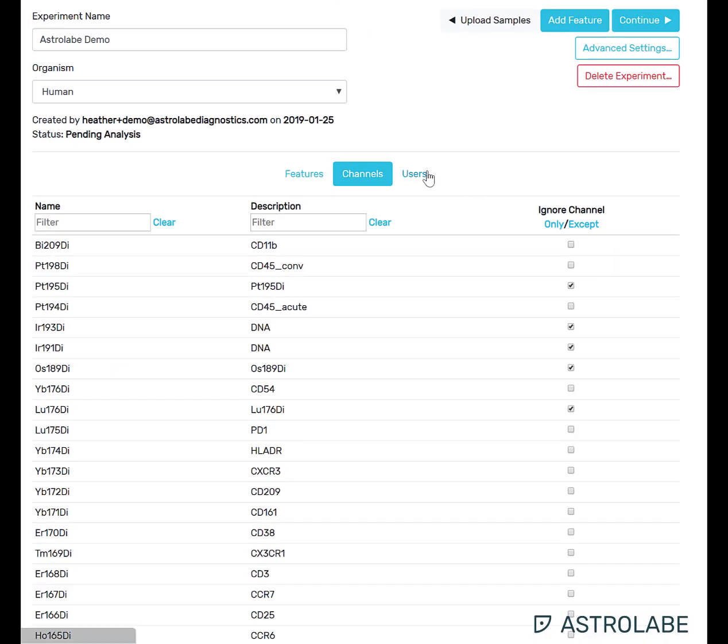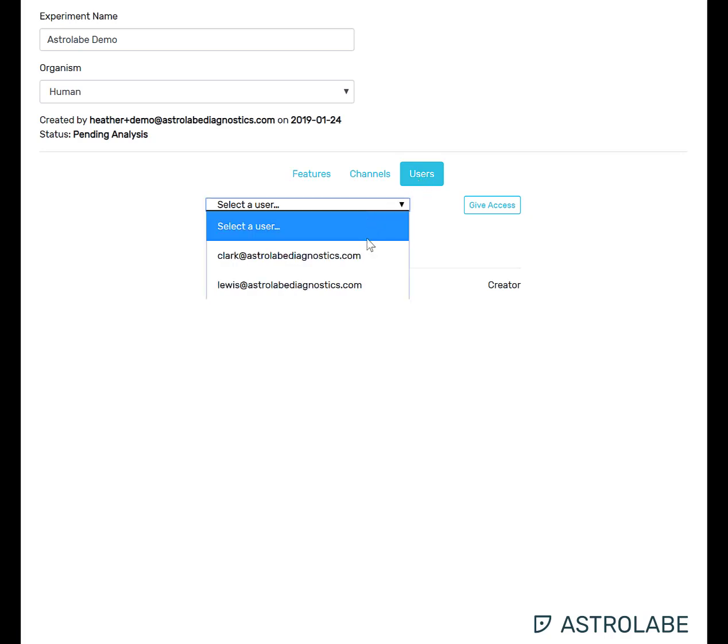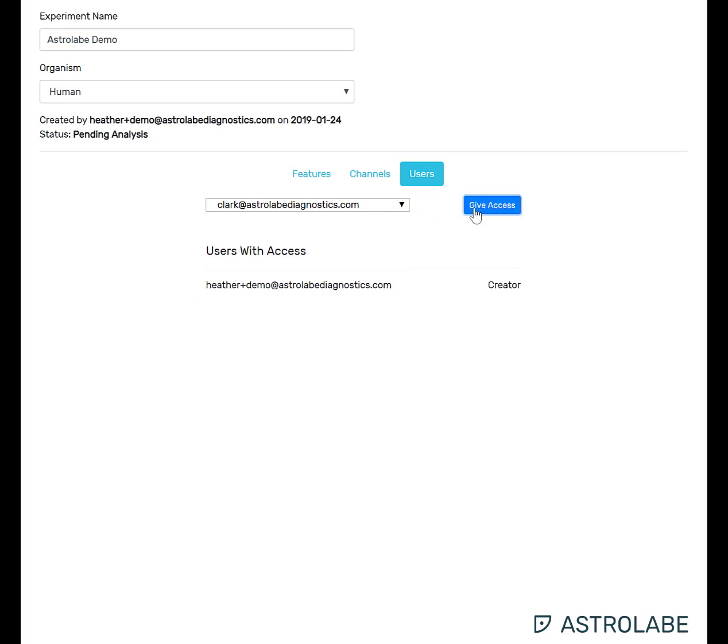Next, let's have a look at the User tab. This is where I can grant permission to my experiment to other users. The users I add here will not be able to change my experiment configuration, but they will be able to view the experiment analysis and results when they become available. I'm going to select my colleague Clark and click Give Access. Now when Clark logs into Astrolabe, he will be able to view this experiment.